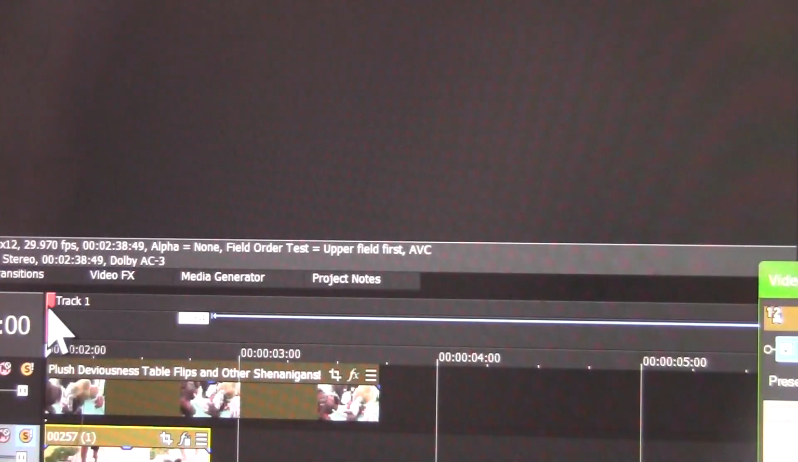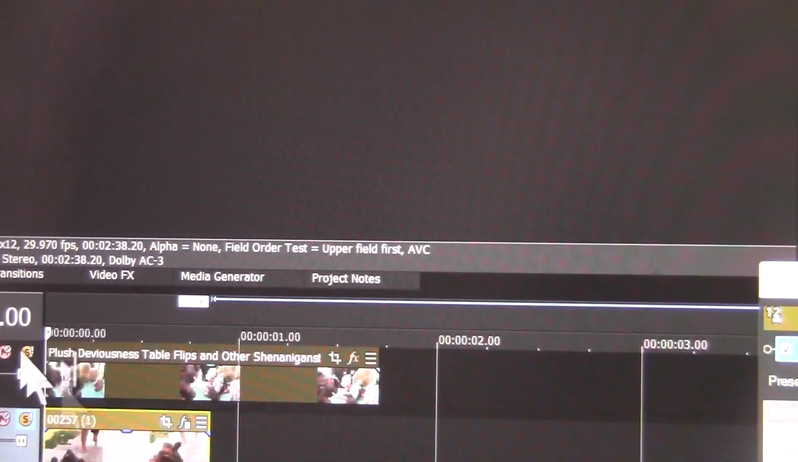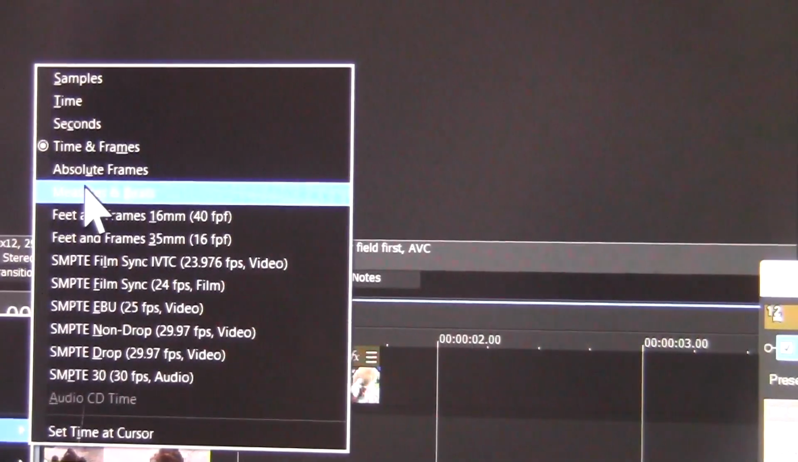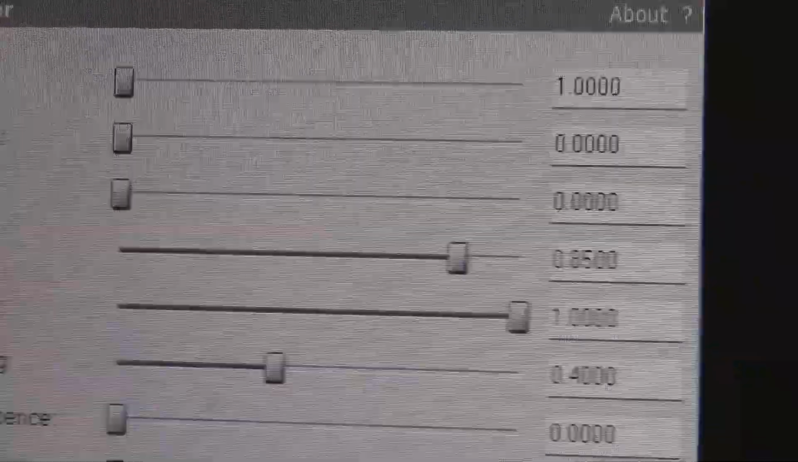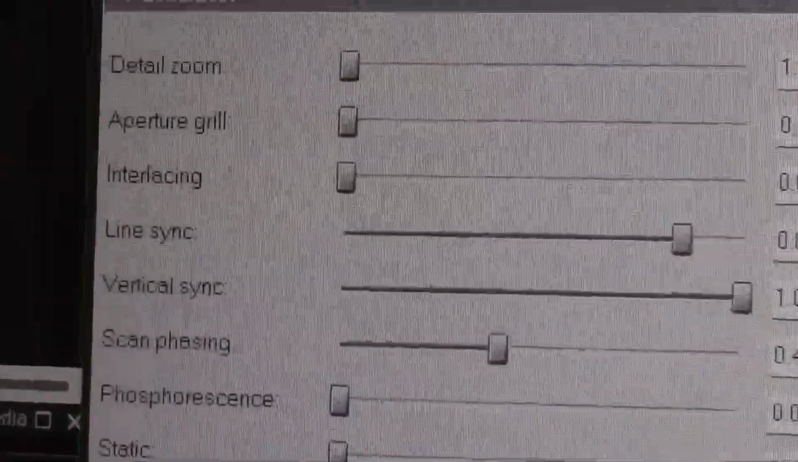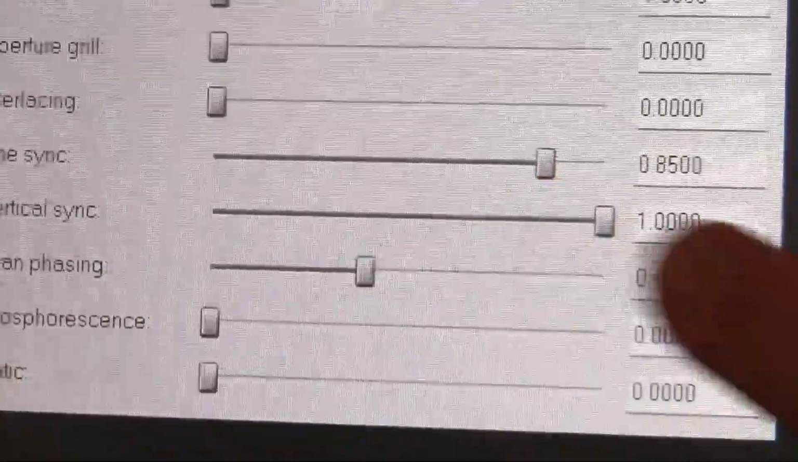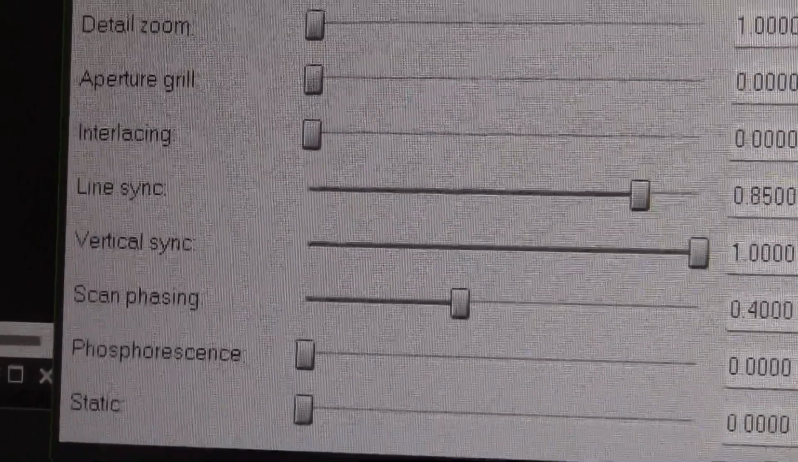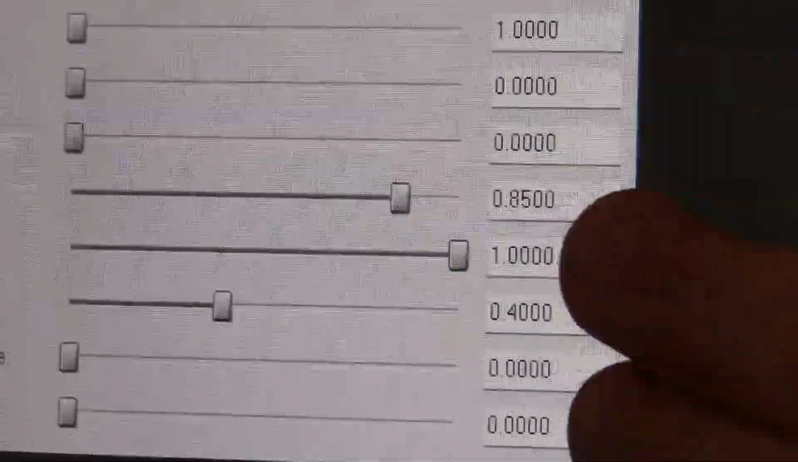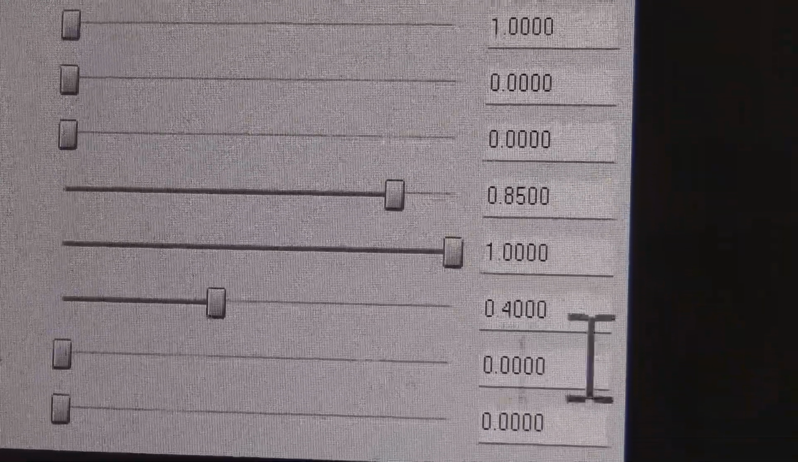Shoot, I did something. Delete all in section, yeah. I actually messed something up. It keeps doing it. So if you want to use this one, here you go. It's a little small wavy effect that I use for my RGB pitch sometimes. So set line sync to 0.8500. Vertical sync stays the same, 1.0000, and scan phasing 0.4000.